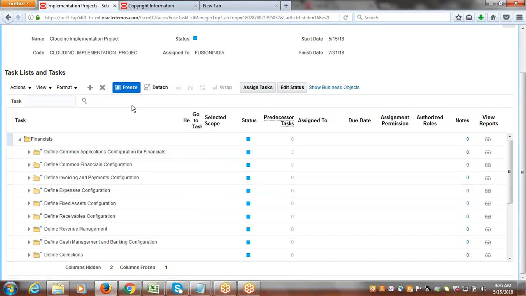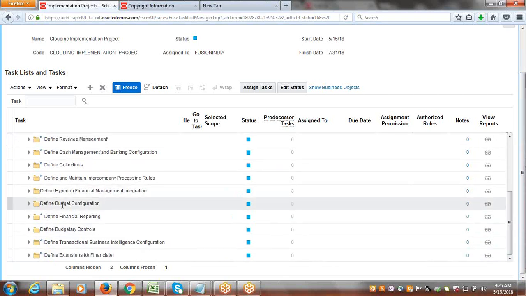Define common application configuration for financials. This talks about common configuration: if you want to implement financials, what setups are required. Primarily we require the ledger and all that information. Here you can see invoice and payment configuration, through which you can do the payables configuration. Define expense configuration. You can implement Fusion expense, asset implementation, receivables implementation, revenue management, cash management and banking, and collections, advanced collections. For budgeting, reporting and all, they have given a separate task list.